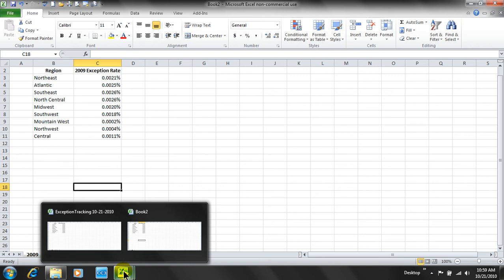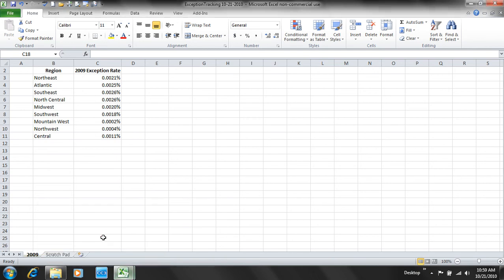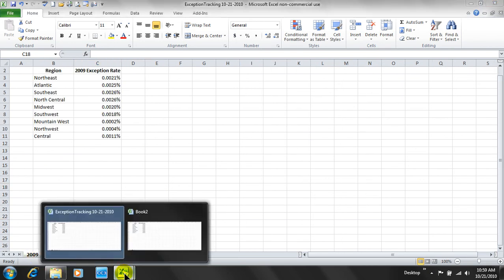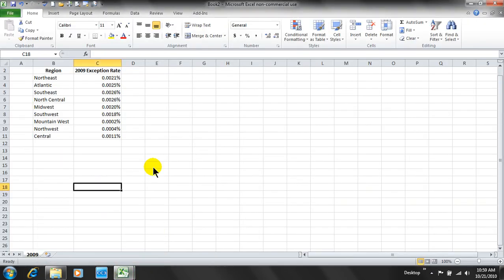Now if I go down here on my icon for Excel, now we have two different books. I have the one that we were working on already, that has the 2009, the 2010 tab, and the scratch pad. Now I'm gonna click on the icon for Excel and go to book number 2. On book number 2 we have the sheet for 2009 and all the information is being copied. From here we're just gonna go to the quick toolbar and click on save.